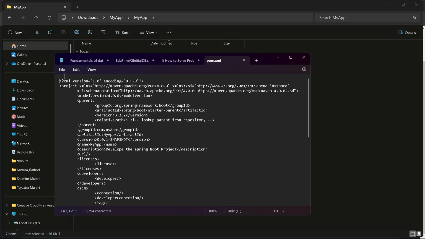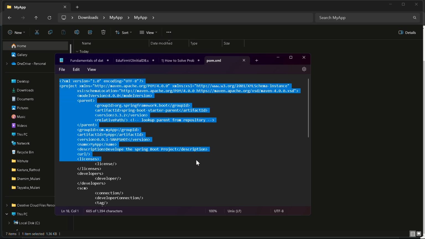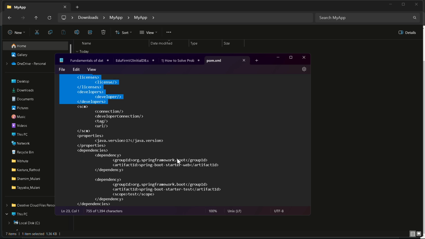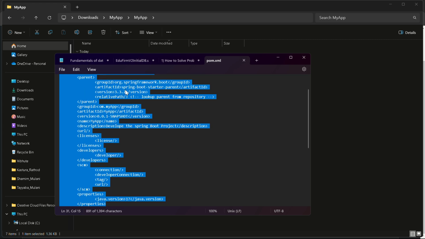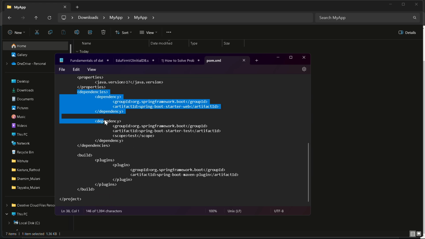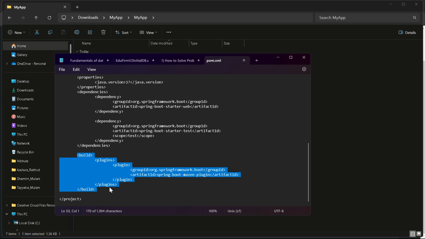Inside this file are the metadata, license, and versions. These are all metadata. There are three parts of the file. The first part is metadata, another part is dependencies, and the third part is plugins. These are the three parts Maven provides.